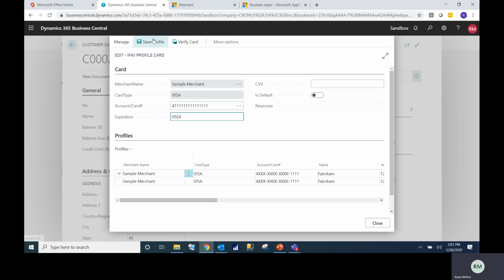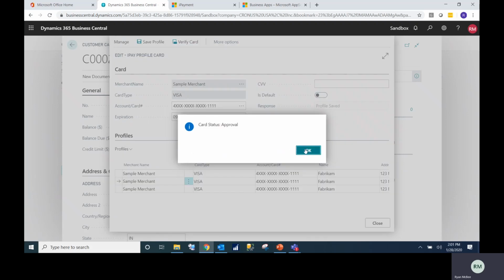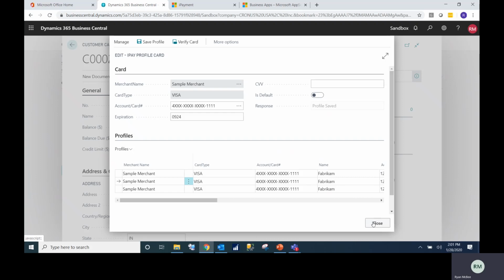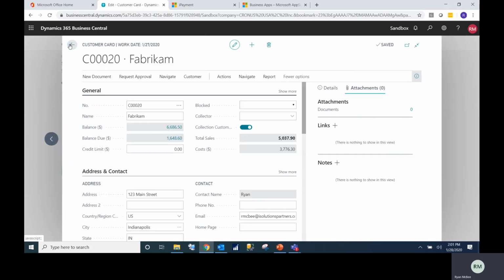And after I enter it, I'm going to hit Save Profile. And I have the option here to verify card. And basically what this feature does is make sure the card numbers that I entered are valid. So in this case, we can see that the credit card was approved. So I'm going to go ahead and close out of here and start by going to a new sales order.